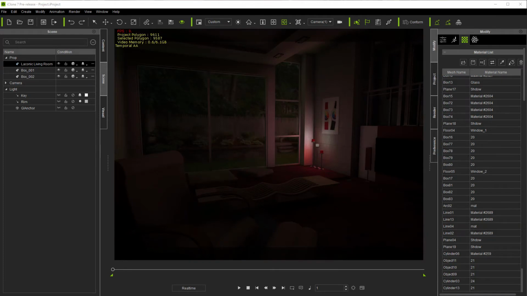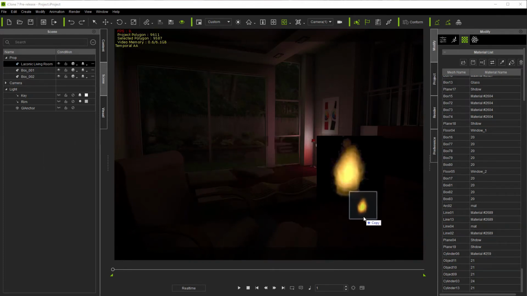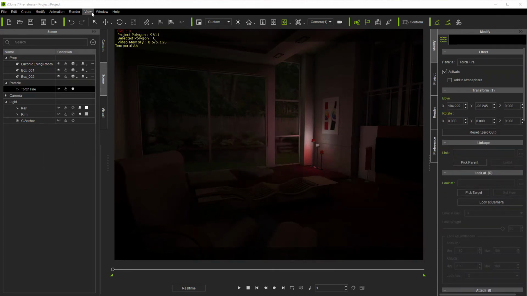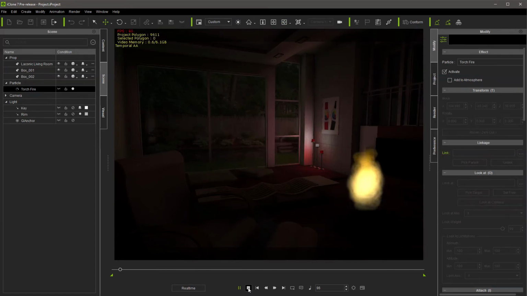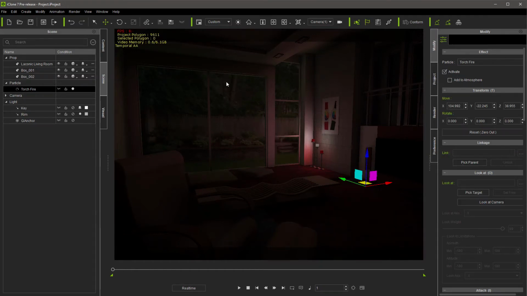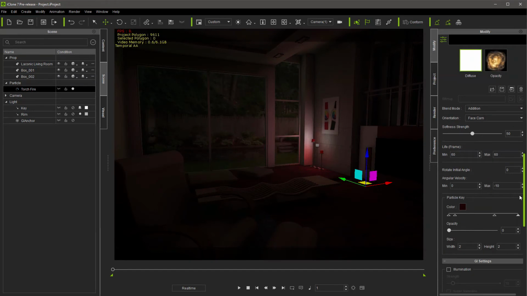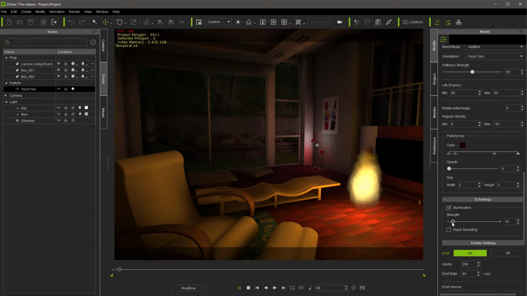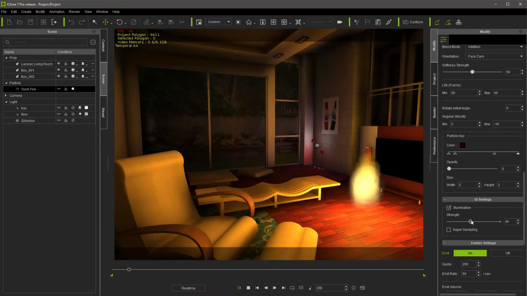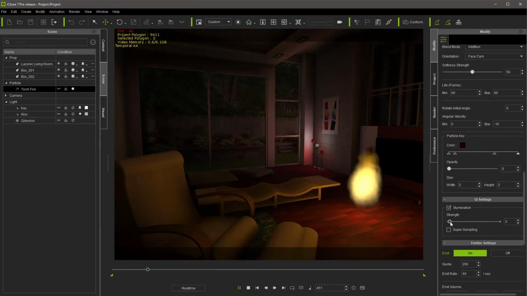Now let's grab a particle, like a torch light, and bring it in. You notice it doesn't drive anything right away, but that's because you have to come over and tell it. You have to turn on the illumination. And now you can use this to control how much it illuminates.